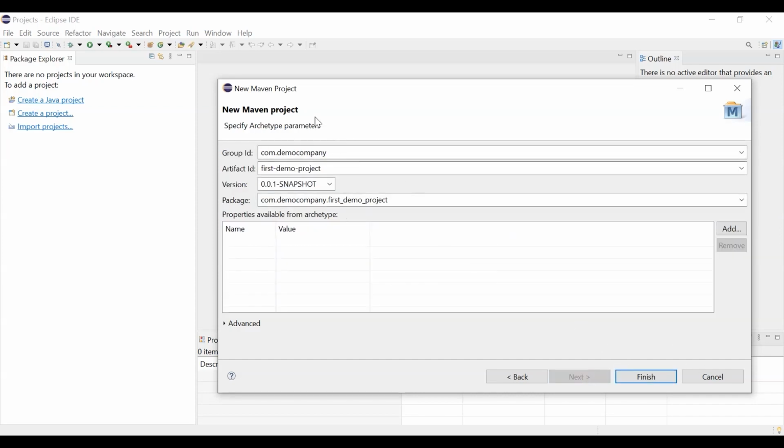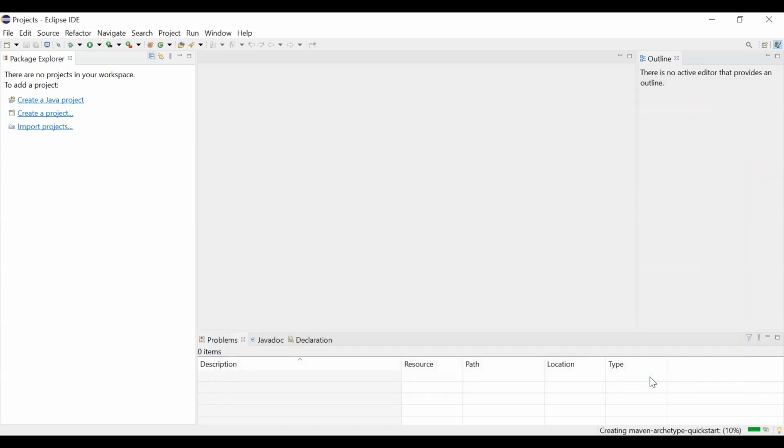Go to the next. We have provided our Maven coordinates, our group ID, artifact ID, and version. And let's finish to create the project. This is how we can create a Maven project on Eclipse, or a developer can create a project. That's all for this lecture. In the next lecture, we are going to see the directory structure, how it gets created by default whenever we create a project. Thanks for watching and see you there.